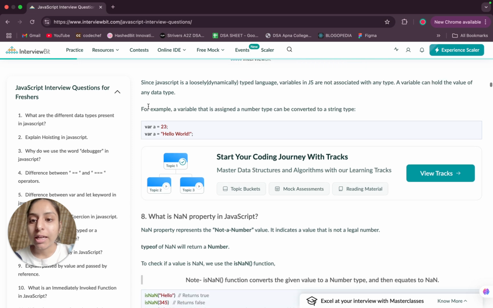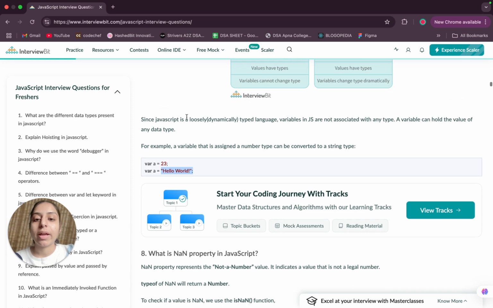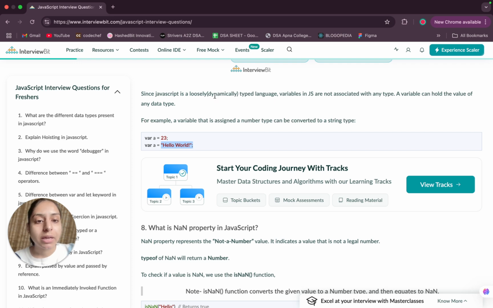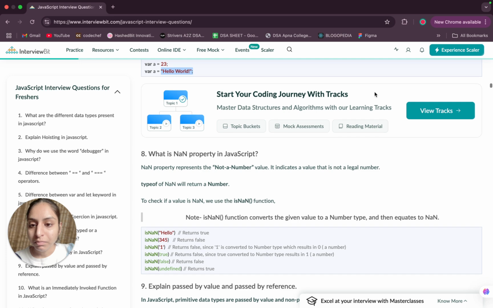Here we have another example where a is equal to 23 and then a is equal to hello world. It will not throw any error as it is a dynamically typed language. And variables in JS are not associated with any type.